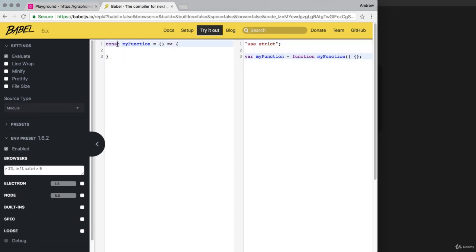We can see that const has been converted to var, since var is understood by a wider range of environments. And we can also see that our arrow function has been converted into a standard function, something that is also supported in a wider range of environments. So this is just one example of what Babel can do. We can actually teach Babel to do almost anything.